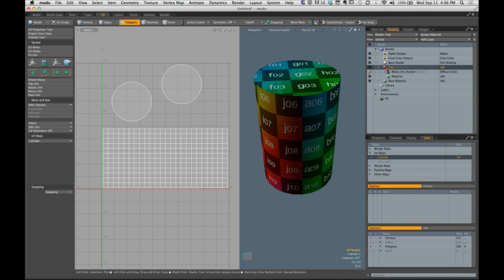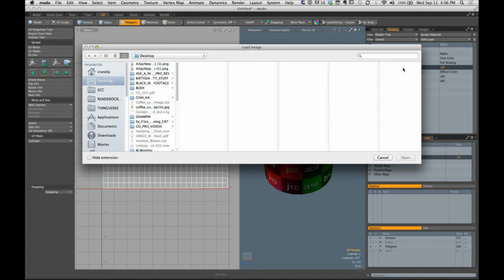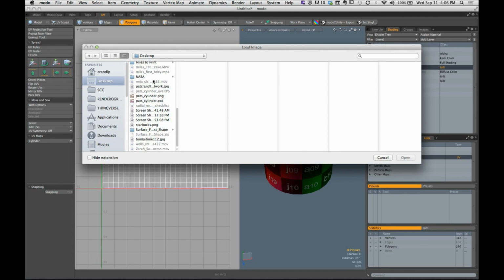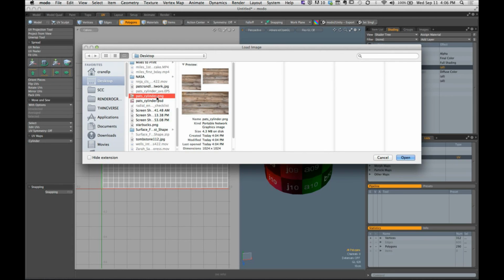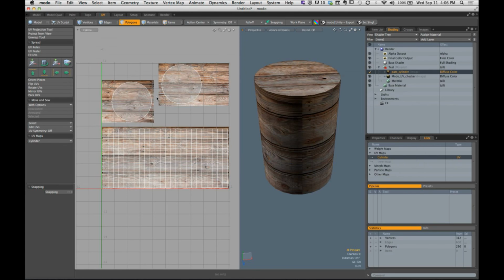So with the material group selected, go to the top of your shader tree where you find Add Layer. Under Add Layer, where we're going, is Image Map. This is the texture file. Image map and texture map are the same thing. And then we're going to load in an image. It's going to open your OS Finder window. And let's see, mine is right there, patcylinder.png. So if I hit open, there it is.